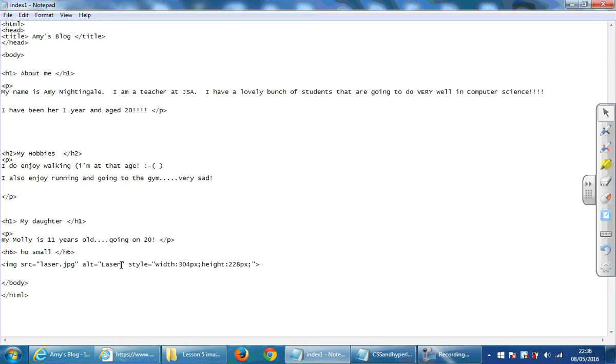Maybe I should be a bit more specific. Laser image, picture of laser images. Okay, that makes it a bit more understandable about what the image is. We close that quote and then we give it a style, because I can dictate the height and the width of that particular image. I can make it 500 pixels. Remember, px stands for pixels. So you might want to play around with the height and the width of your image.